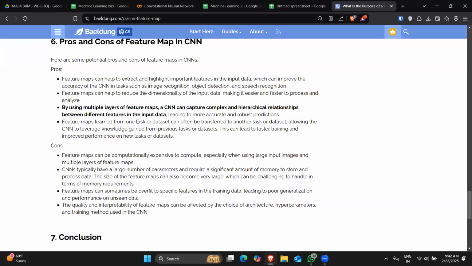Feature maps learned from one task or dataset can often be transferred to another task or dataset, allowing the CNN to leverage knowledge gained from previous tasks or datasets. And this can lead to faster training and improved performance on new tasks or datasets.